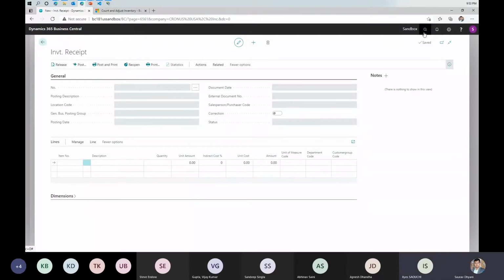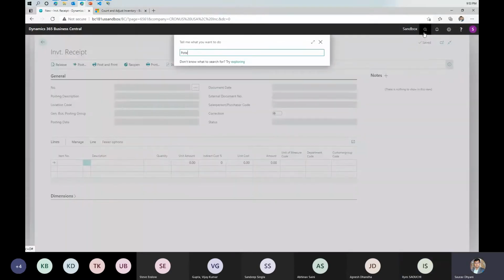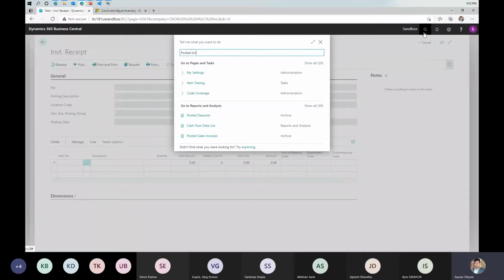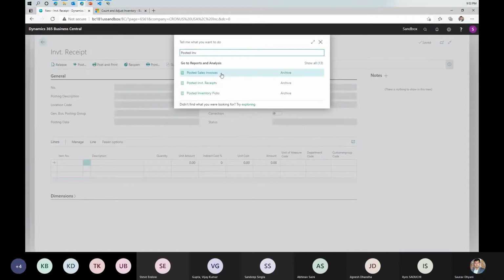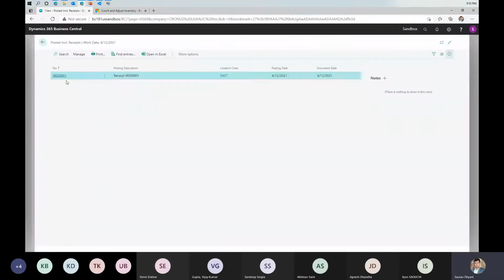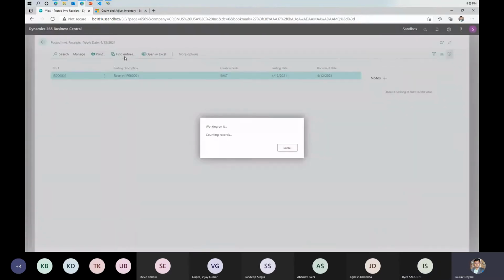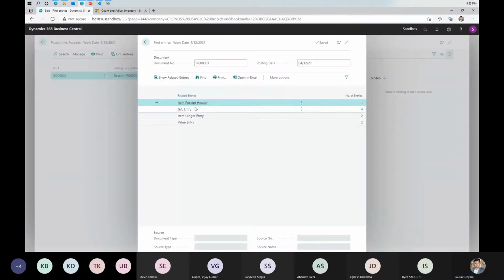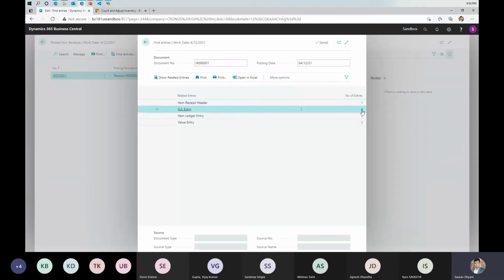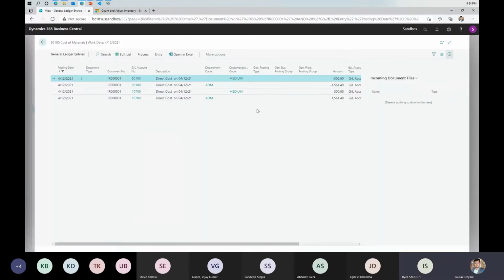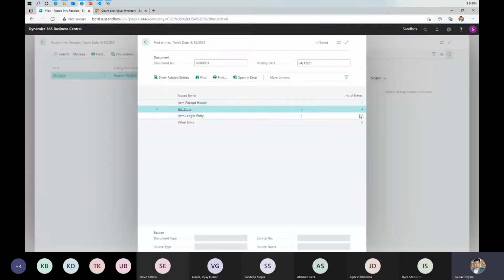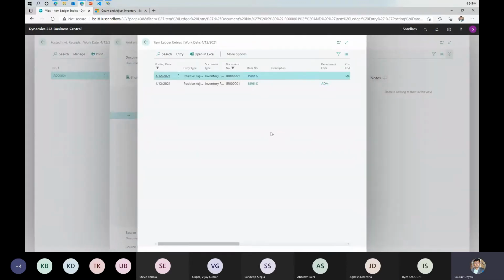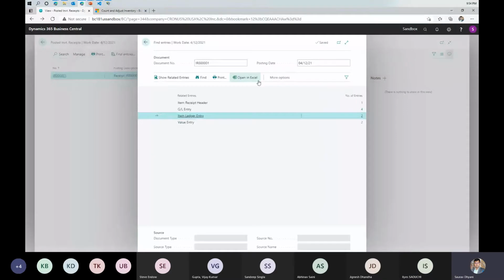Okay, so is there a posted inventory receipt? I hope there is one. Let's see what entries are impacted based on this document. Okay, so there is an item receipt header. There's a G/L entry based on the setup that we have chosen. There are two item ledger entries, one for each, and then there is a value entry.